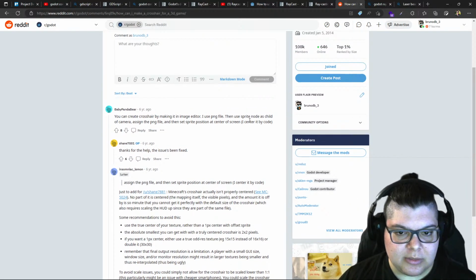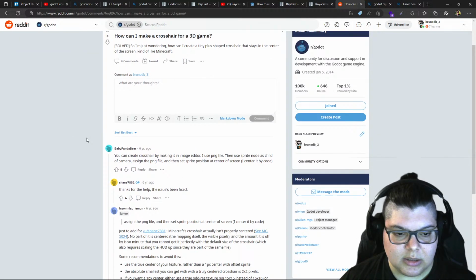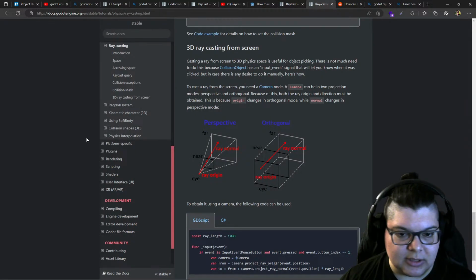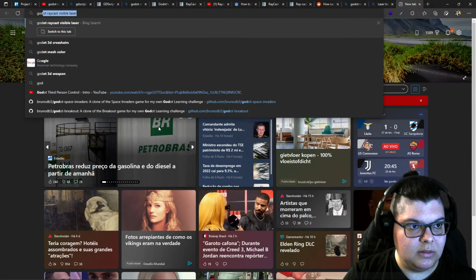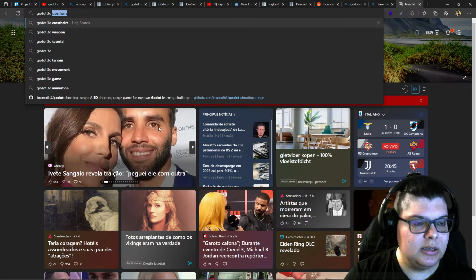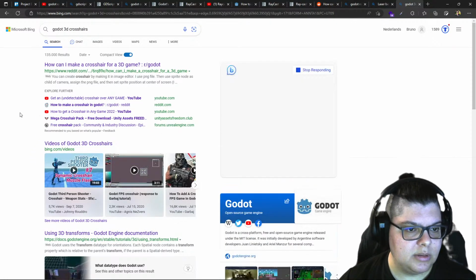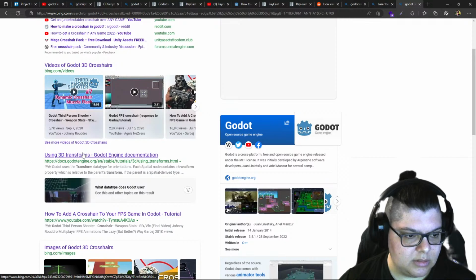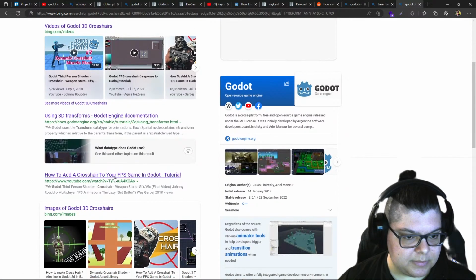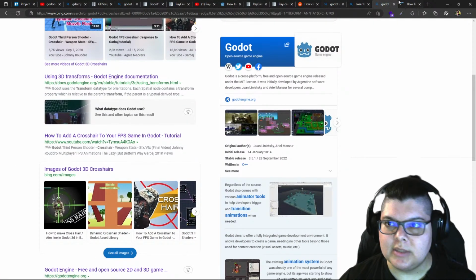Create the crosshair by making then use sprite node as child of camera. Assign the PNG and set sprite position at center of screen. How do I center it on the screen? Godot 3D crosshairs. How to add a crosshair?